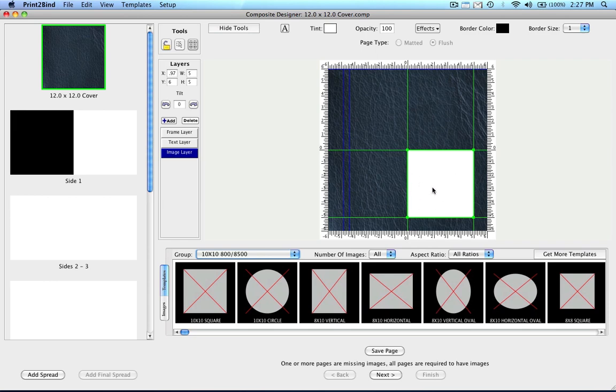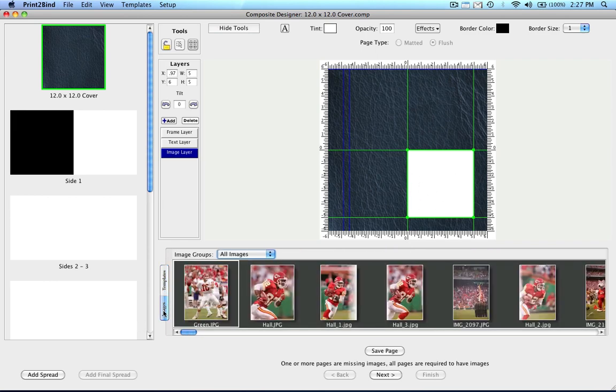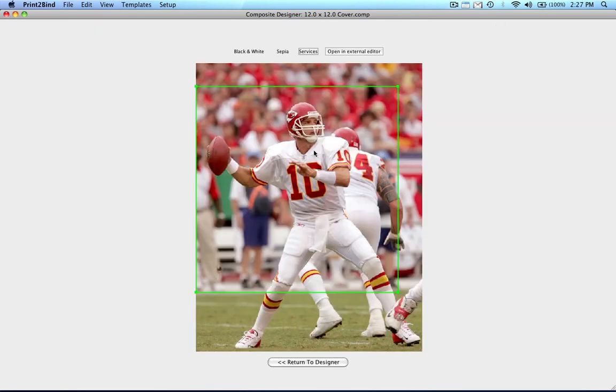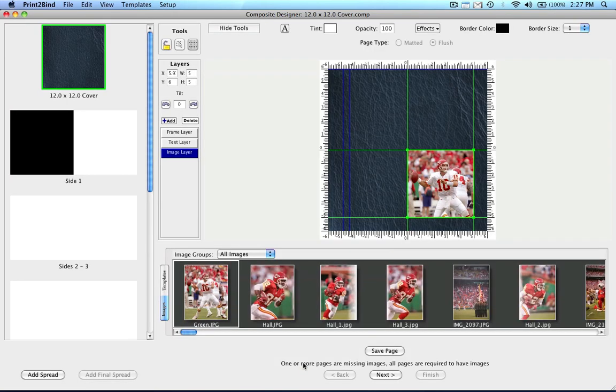Now to add our image, I click on the Images button, select the image, click, drag, and drop it into the layer. Now to crop it, I just double-click on the image inside the layer, and I can move my green crop box wherever I like. When I'm done, I'll click on the button that says Return to Designer. To move on to the next spread, we click on the Next button.